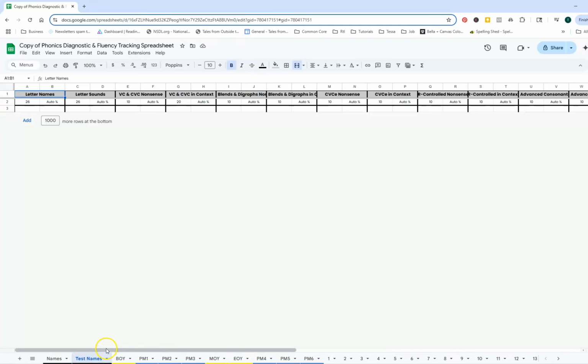The next tab is the Test Names tab, and this is where you enter the specific assessments you are giving your students. This is for the phonics portion only. It is pre-set up based on the quick phonics screener that I have. So what you are using, or if you're using a different assessment system, it may not match. Each of the information in row 1 is set up based on that assessment, but you can change each of these columns. We have letter names, letter sounds, CVC nonsense, CVC in context. Then we have blends and digraphs, nonsense and blends and digraphs in context.